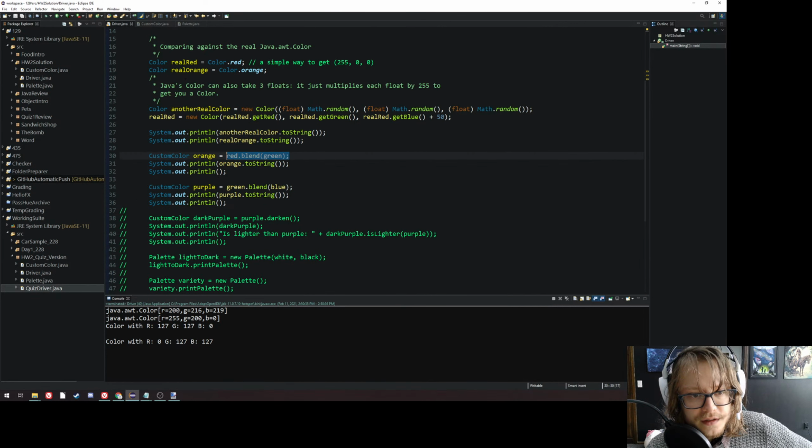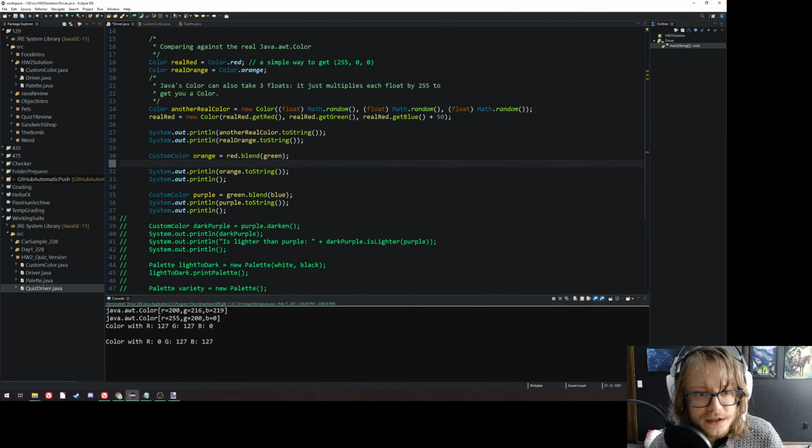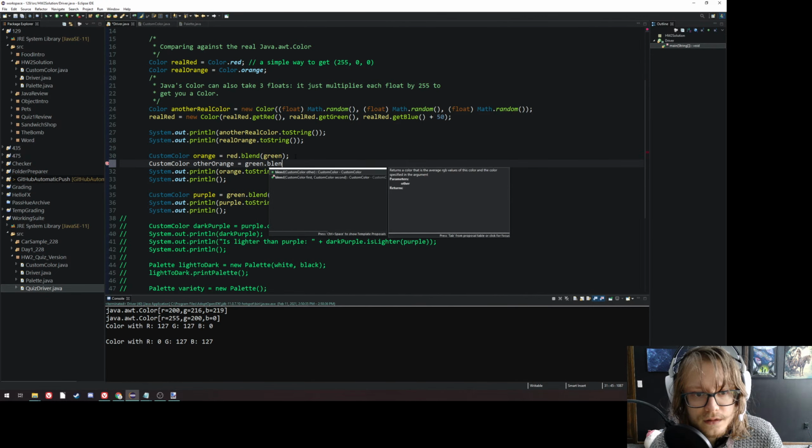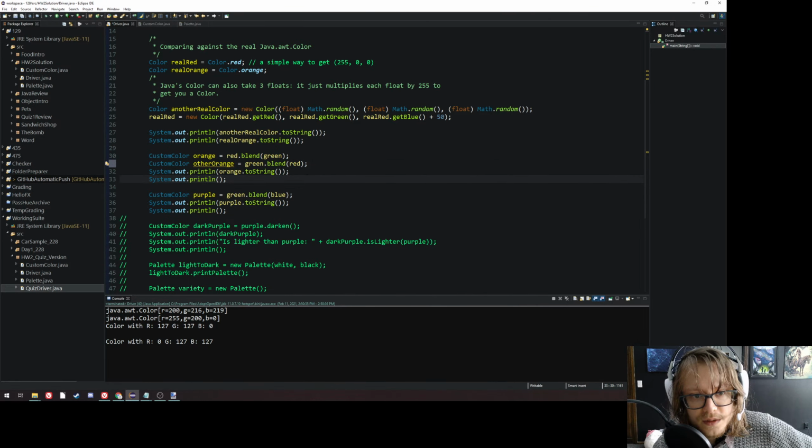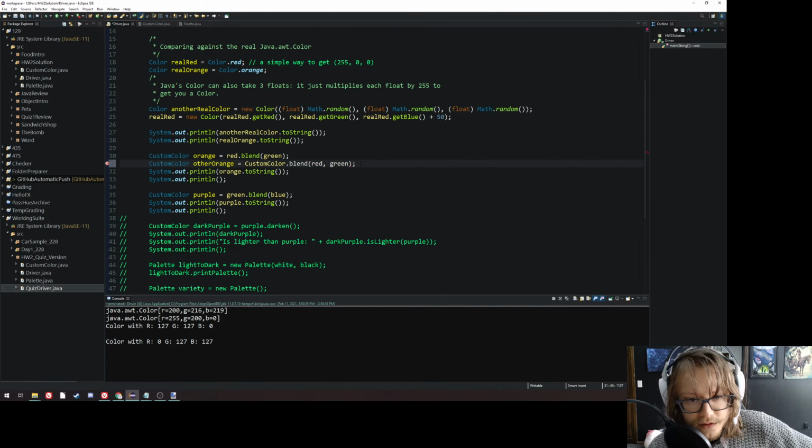This is kind of bizarre to read, and it also lends itself to a weird question. Some people asked, another orange, is this the same thing? Obviously it is, right? Red.blend green is the same thing as green.blend red. But it's a weird format. Whereas the format CustomColor.blend red-green is a little bit more straightforward to understand.